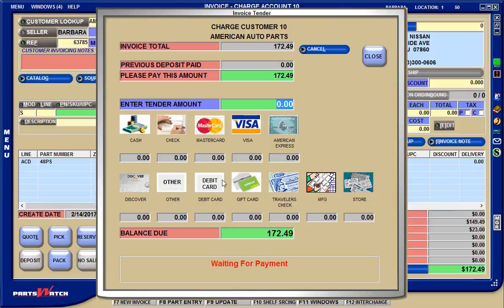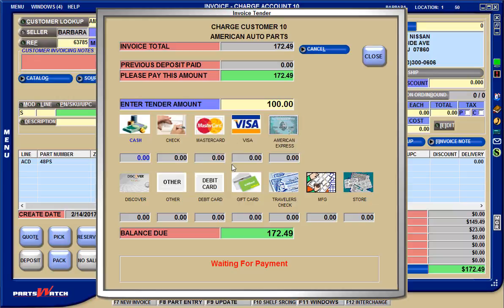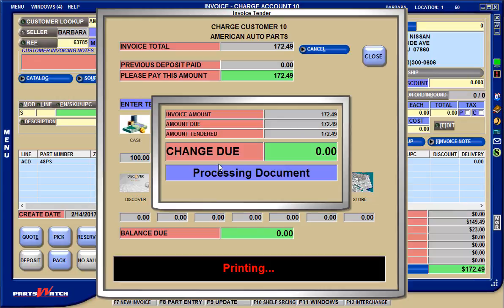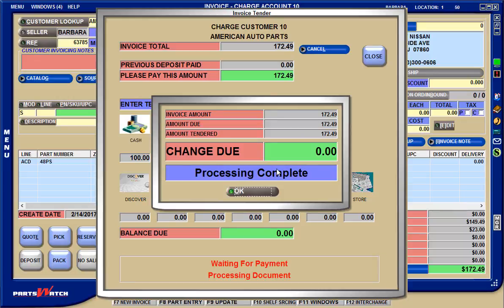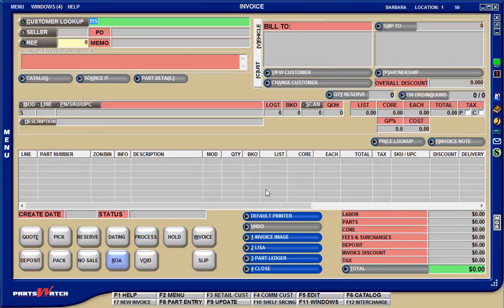If split tender is made so that the amount entered is less than the amount due, the system will display the balance due and wait for the balance to be entered. Any number of forms of payment can be used to satisfy the invoiced amount. The system will prompt with the amount being paid when a payment icon is clicked, and when the balance is satisfied, will prompt that the process is complete. Answer OK, and the invoice will print.